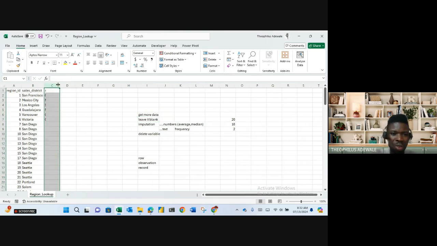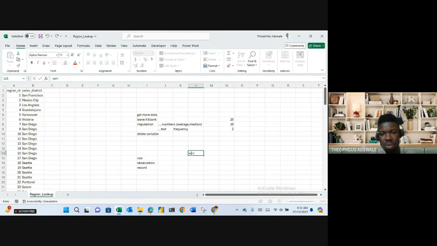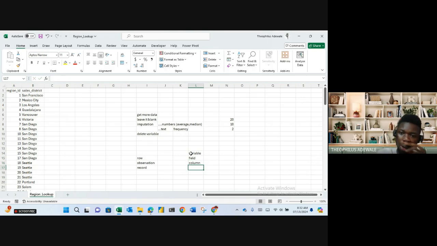Delete the variable. So that is deleting variable, right? When I say variable, it's the same thing as field, it's the same thing as column. Variable, field, column, all the same thing. So that's the logic. So let's go ahead now.